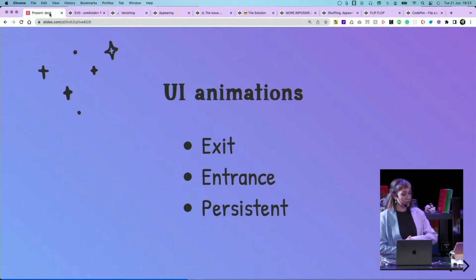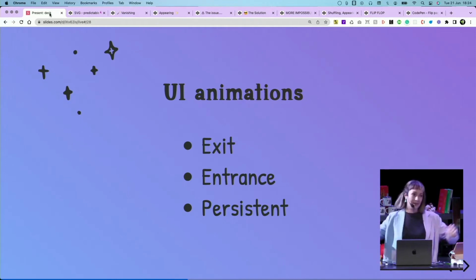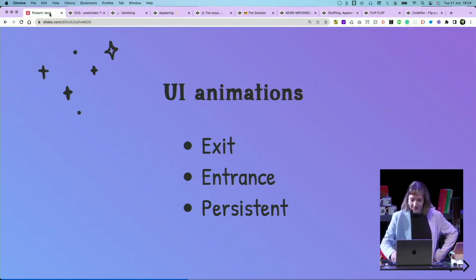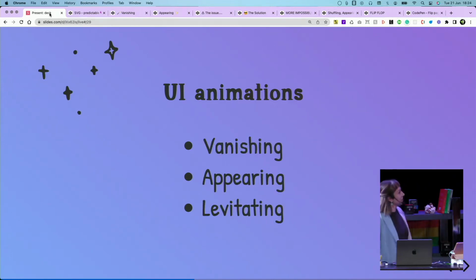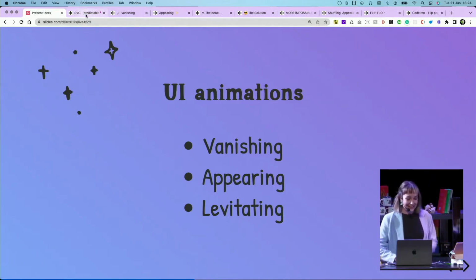So I like to think about UI animations as fitting into one of these three categories. We've got exit animations, something leaving the DOM, entrance animations, something being added, and then persistent animations, which is something going from here over to here. I'll let you have one guess about which one is the most difficult. Why can I not say that word today? But since we're on a whole magic vibe, we're going to do vanishing, appearing, and levitating. So yeah, enough slides. Let's make something vanish.